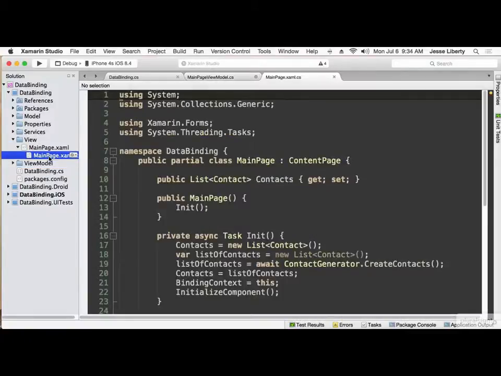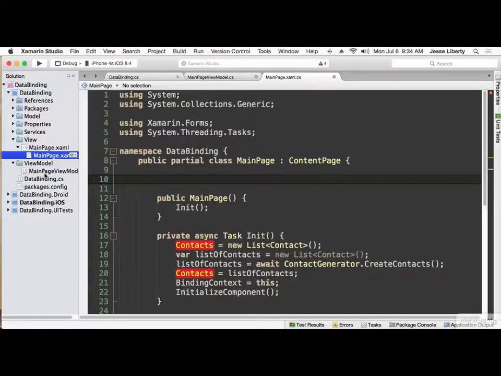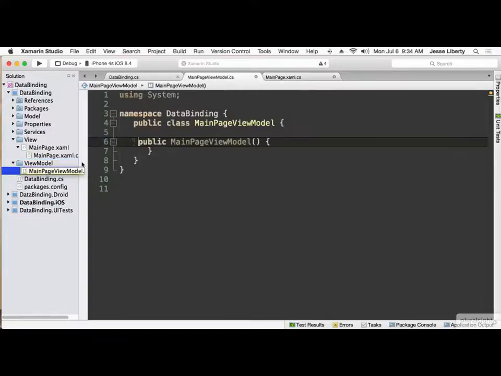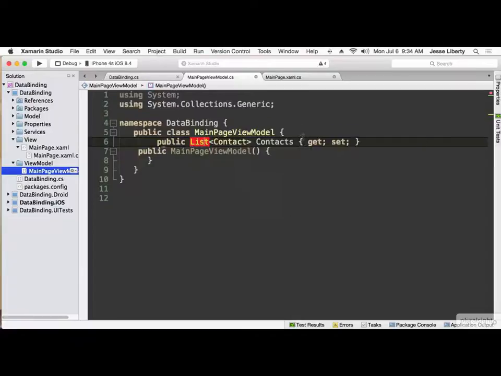Now let's go back to our view, code behind, and we see that we have a property called Contacts. Let's take that out of the view and put it where it belongs, in the view model associated with the view. So we'll drop that right in. It doesn't know what a List is, so we'll resolve that to generic.